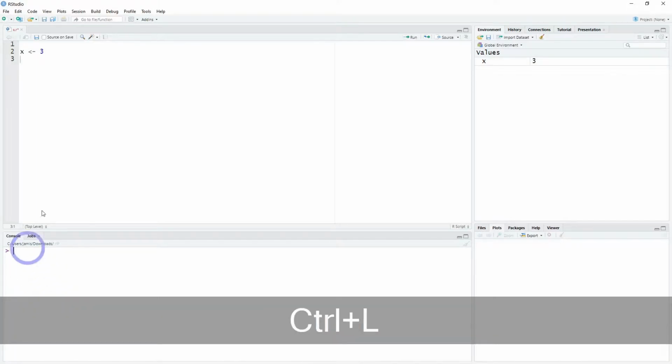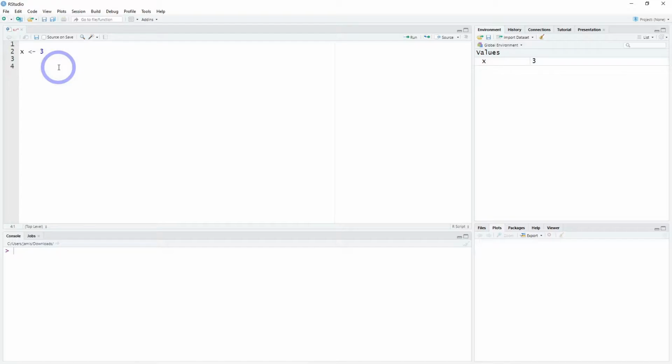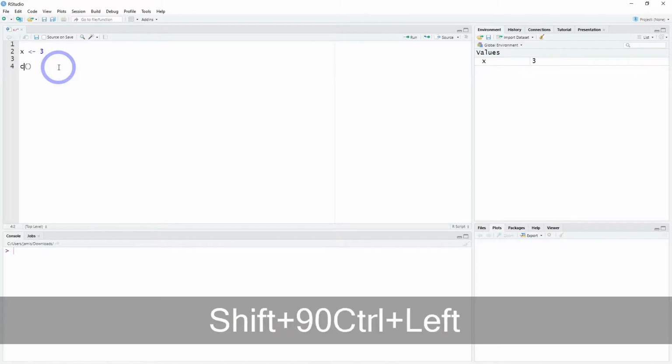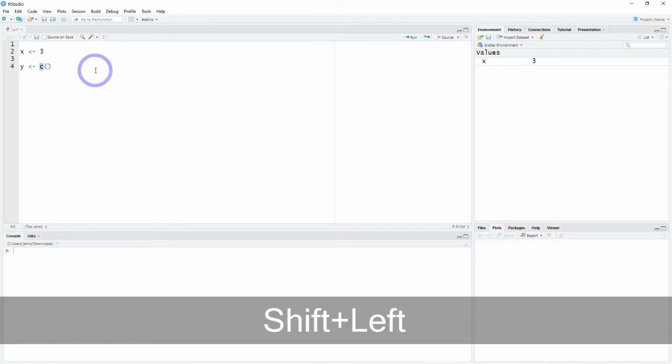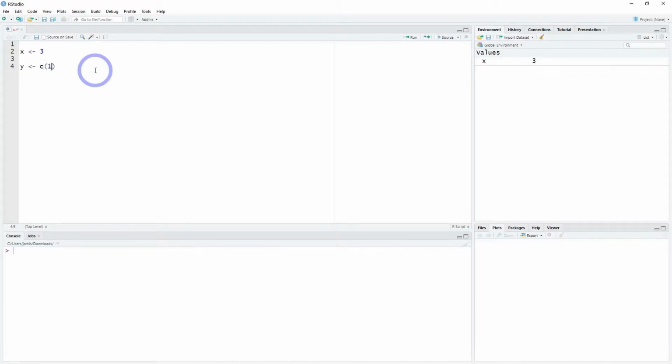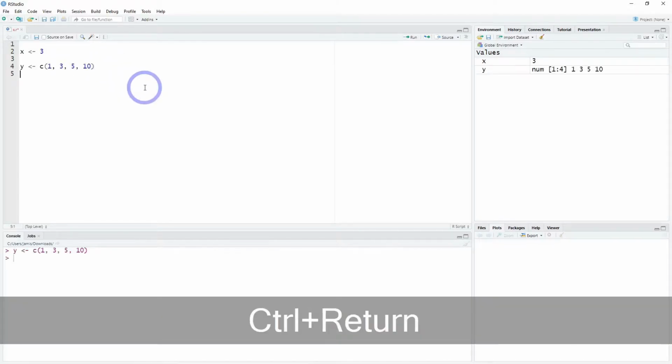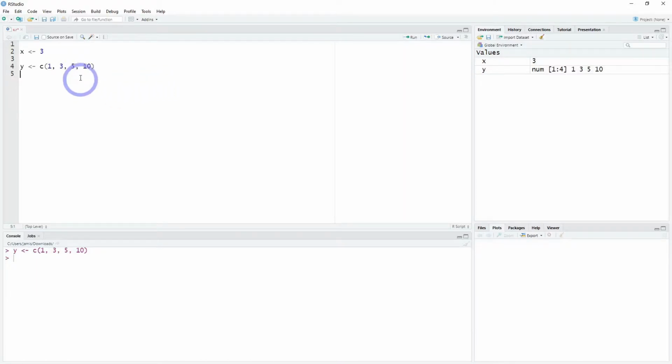But what if we want to add more than one value to an object? For that, we need to essentially use either a sequence, or we can add individual values together with function C. So let's create object Y, and inside function C, we are able to add different values. So in this case, let's do 1, 3, 5, and 10. Control and enter, or control and return, and that brings us to essentially having object Y containing 1 through 4, in other words, length 4, or 4 different elements inside of this object.